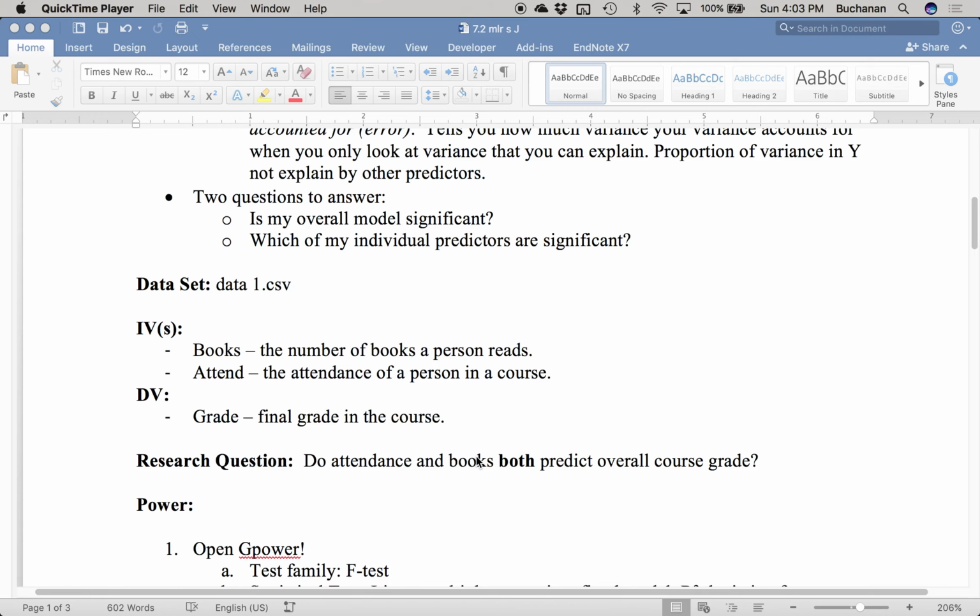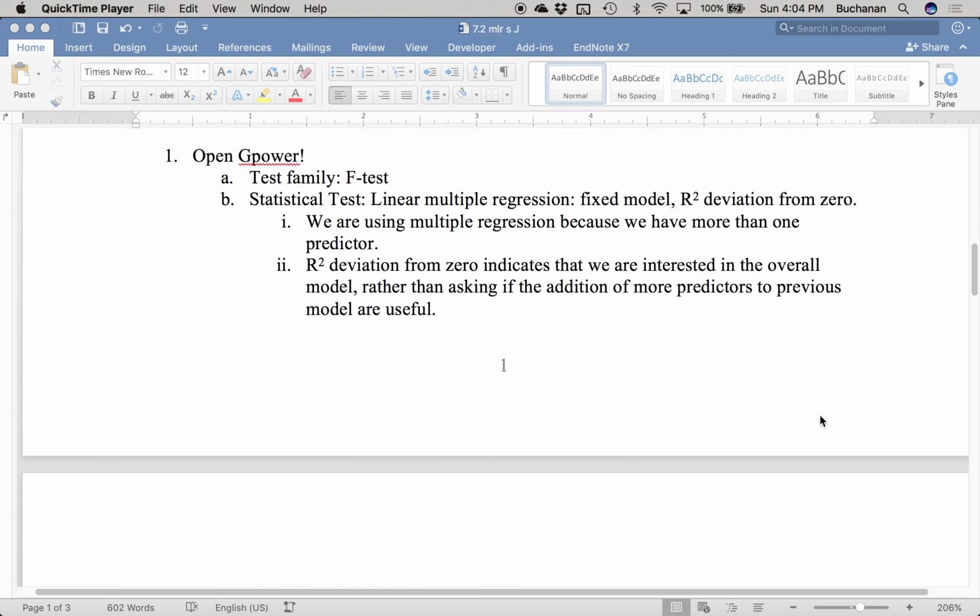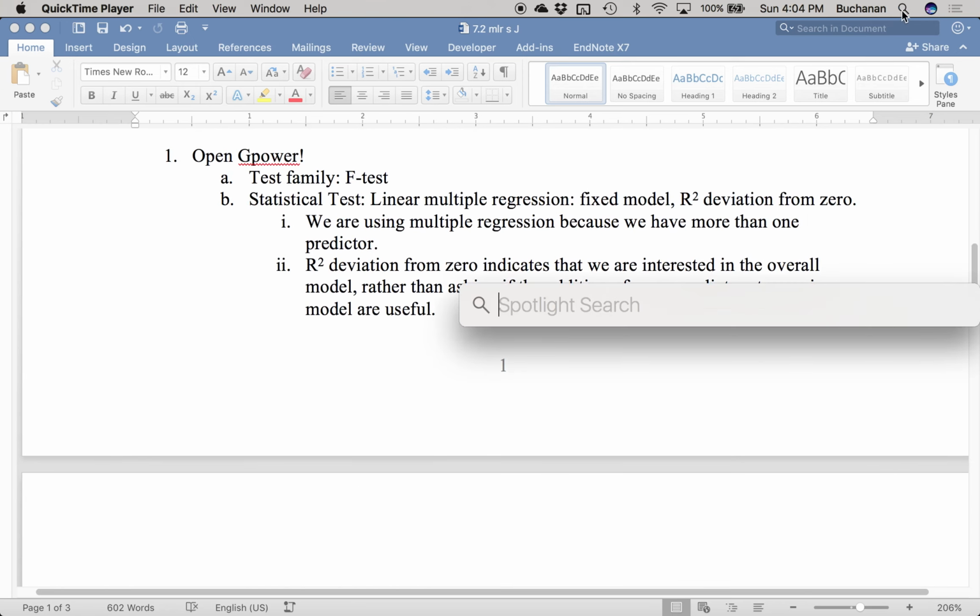This particular data set is very cheesy. It's easy. So it's the number of books a person read and the attendance of the person in a course, and then does that predict their final grade? So the question is, do attendance and books both predict course grades? As usual, let's start with power and then work our way through assumptions, the test, and yes, even pictures.